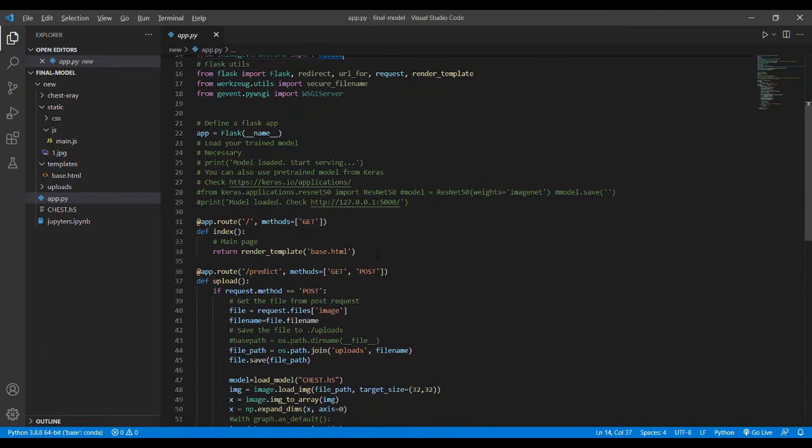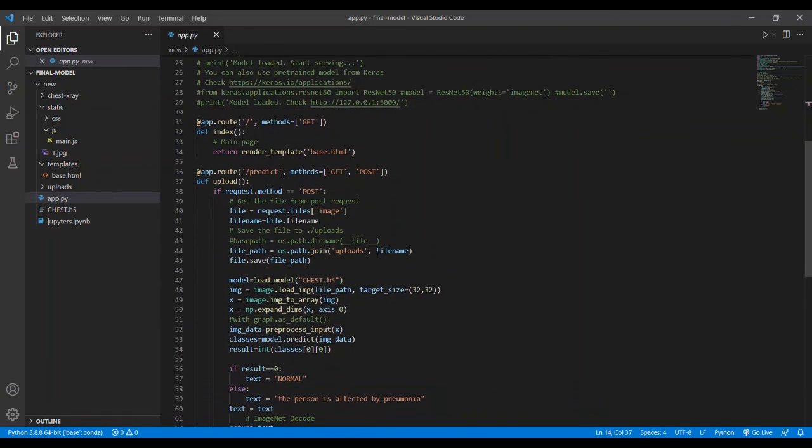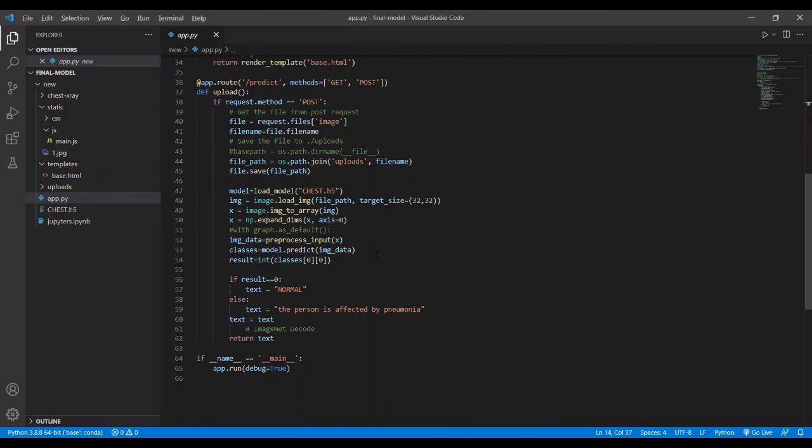In these, we are using methods such as GET and POST. By using these methods, we are retrieving base.html and the CSS part. After retrieving, we are getting a file from a POST request, and we are saving the file. By using the file path, we are uploading our file name. Our file name is nothing but just .h5, and we are saving that file.